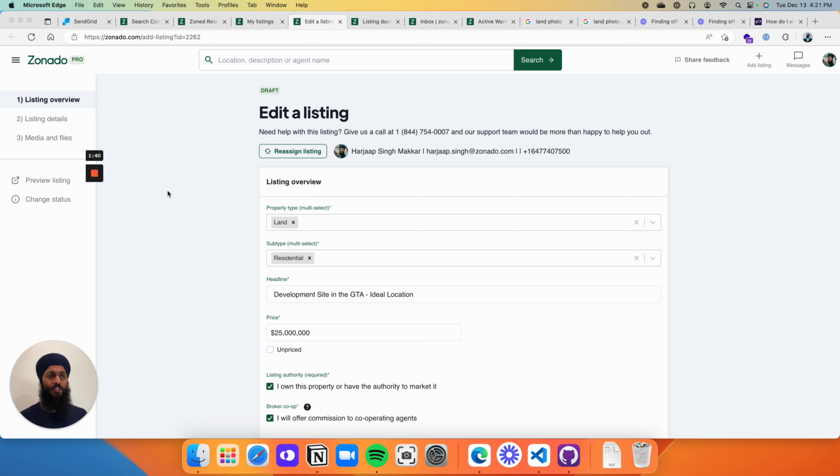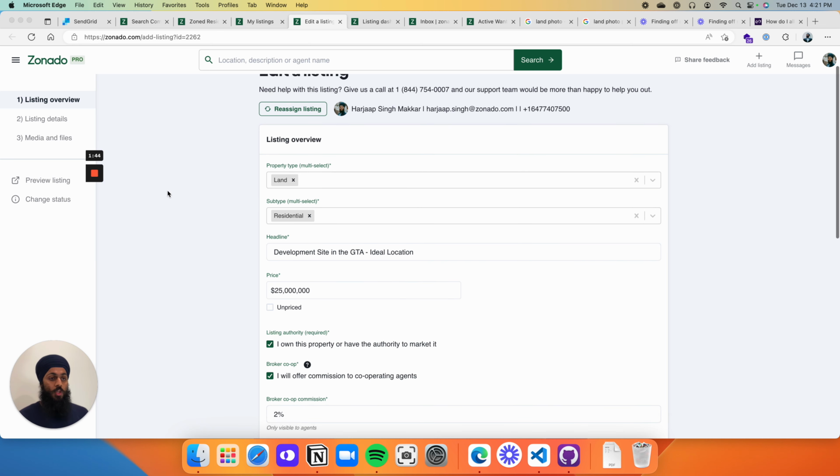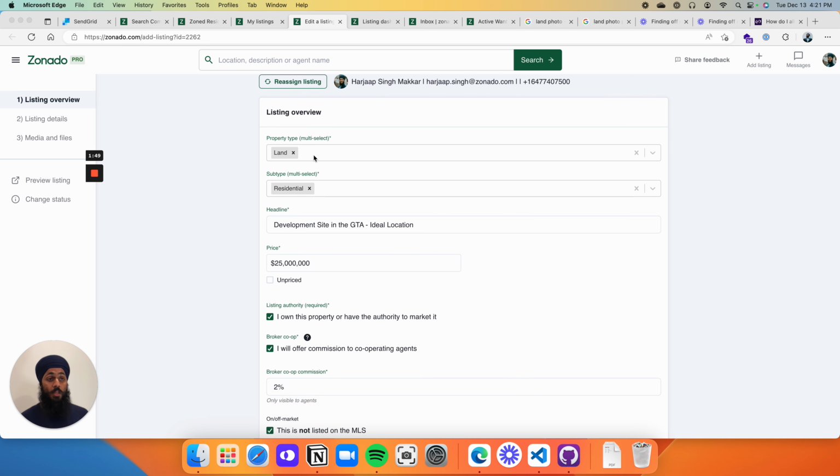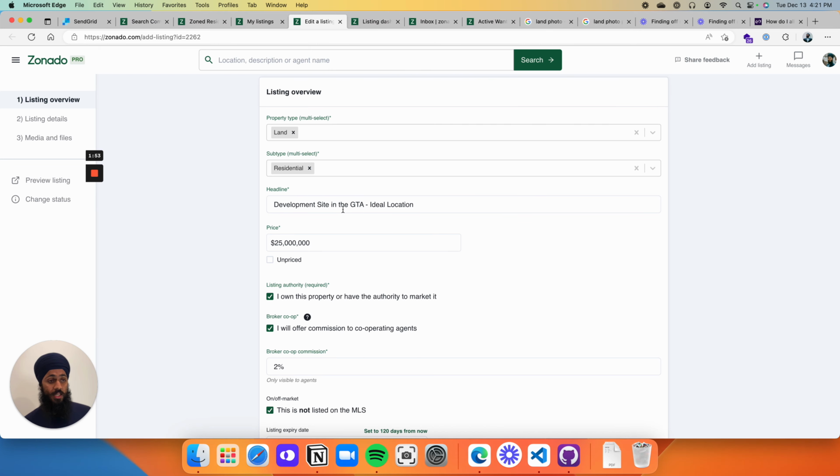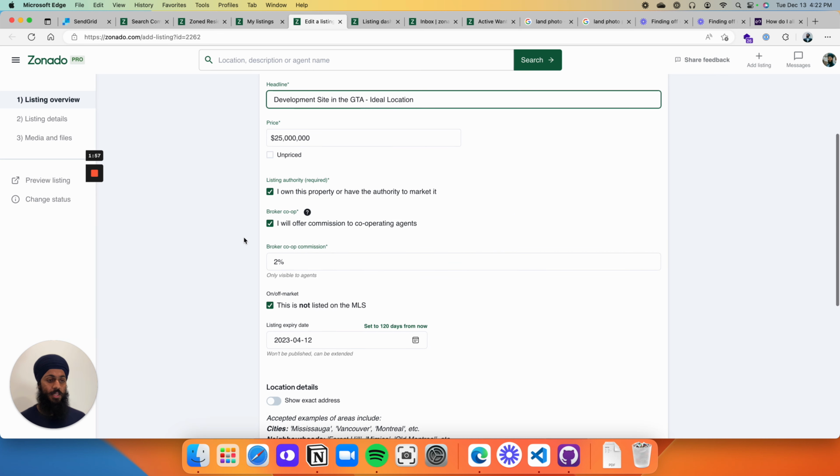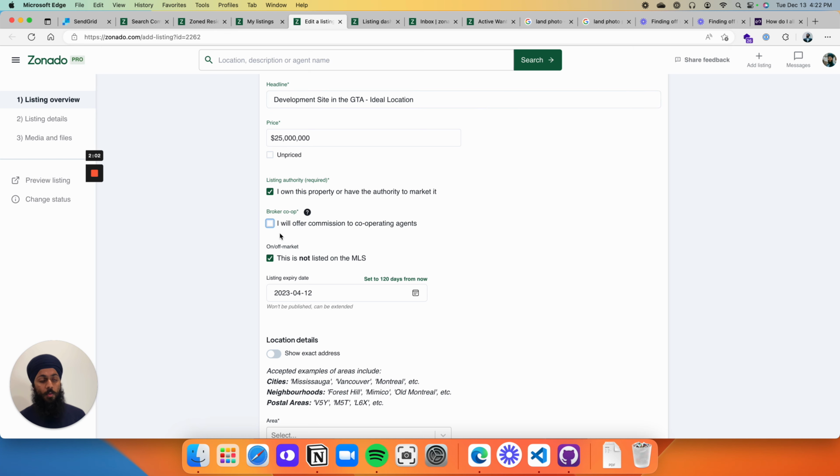Now, what we have here is what it's like to upload a listing on Zonado. I've pre-selected some of the fields just so we can get through this quicker. Now, this is going to be a land property. It's a residential development land in the GTA. So I just set my subject line here. I'm setting the price at $25 million. I do own this property. I will offer co-op, or let's say I won't offer co-op.